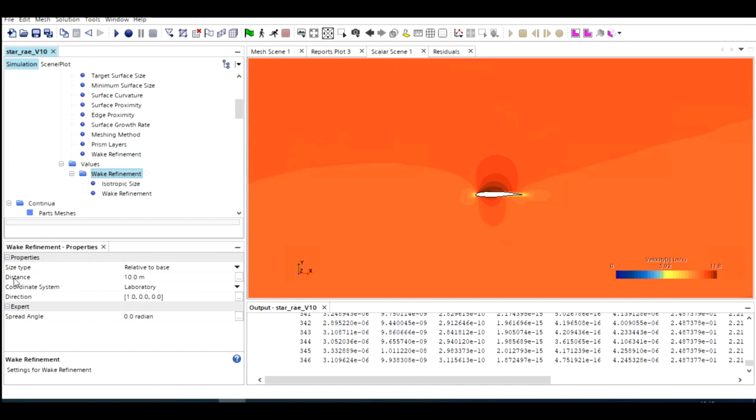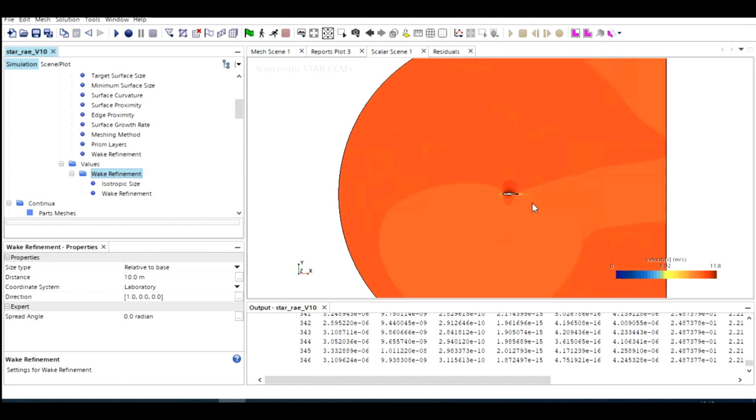We find the distance of the wake. The default option is 10 meters, basically to elongate till the end of the domain. That's fine. Let's do this. And the direction of the wake is 1 meter along the x-axis. That's also good. And also we can choose the expansion spread angle, if the wake expands. But now we don't need that.